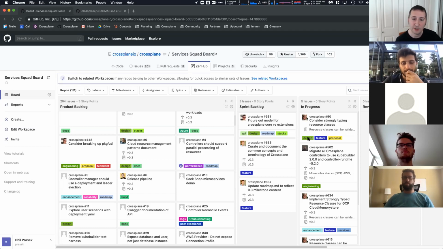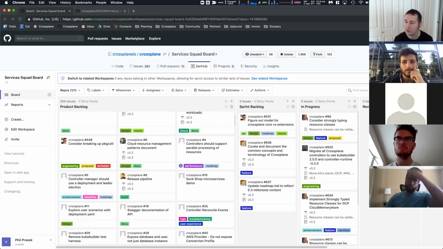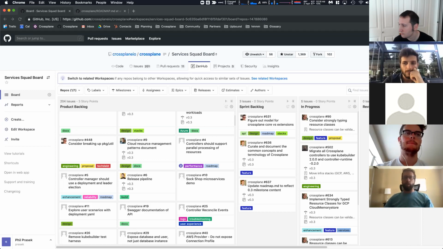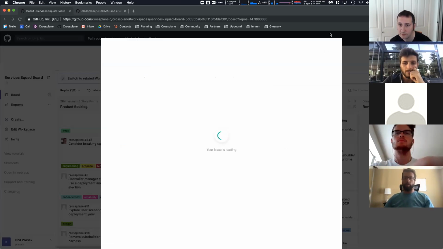Great. Well, welcome everybody to the Crossplane SIG services sprint planning. So we're just going to do a quick overview of what's in flight, and then turn our attention to what's next out of the 0.3 milestone. So we'd like to go first in terms of items that are currently on the board. Do you want to first start with the in progress column and get a status on those, moving straight down from top to bottom?